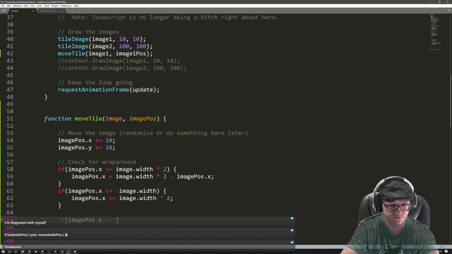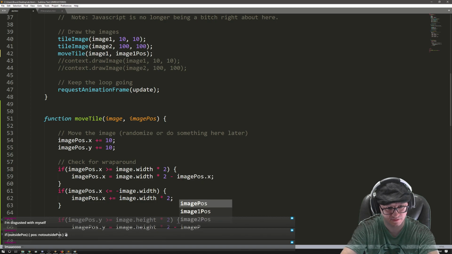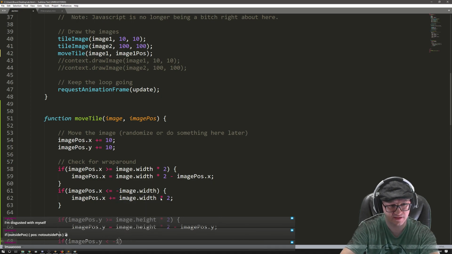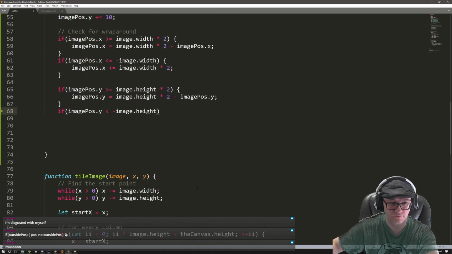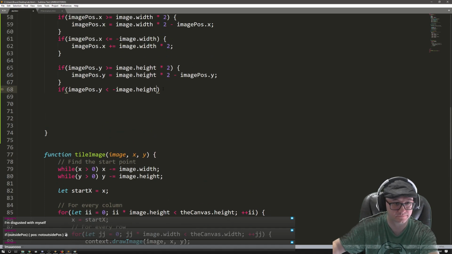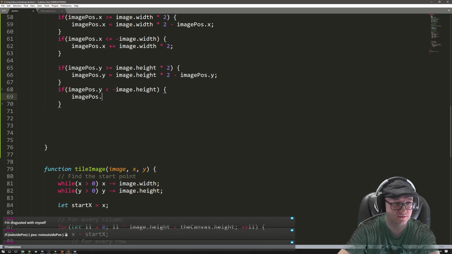Image_pos.y is greater than or equal to image height. It's the same logic here except for the other axis. I could probably functionize this. Y equals image height times 2 minus the image_pos.y. If the image_pos.y is less than negative image height, right? Sorry guys, I know it gets low. I need to bring it above this. Then image_pos.y plus equals image height times 2.